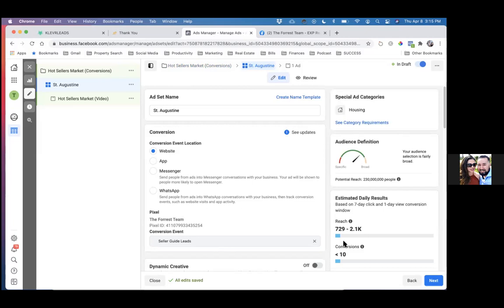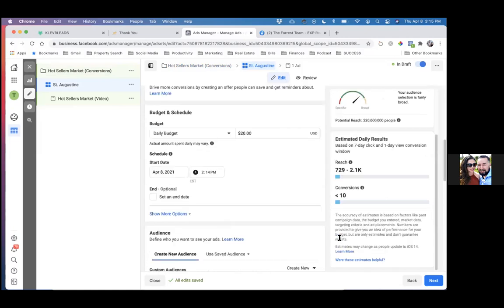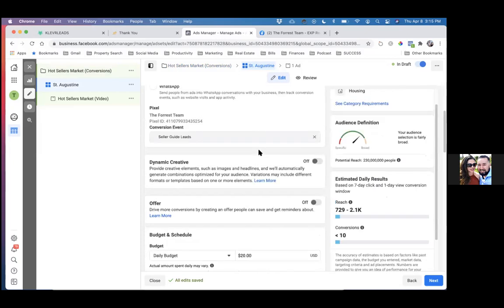So step one is choosing the objective, titling everything, the three titles, and then choosing our special ad category, which is housing. That's it. And then step two is simply the ad set level, where we choose the targeting, the city we're targeting, and choosing our pixel, making sure that that's the right pixel, the forest team. So now we scroll down. We don't need to change anything at the top. Website, leave it as is. And then we always want to double check, scroll up.